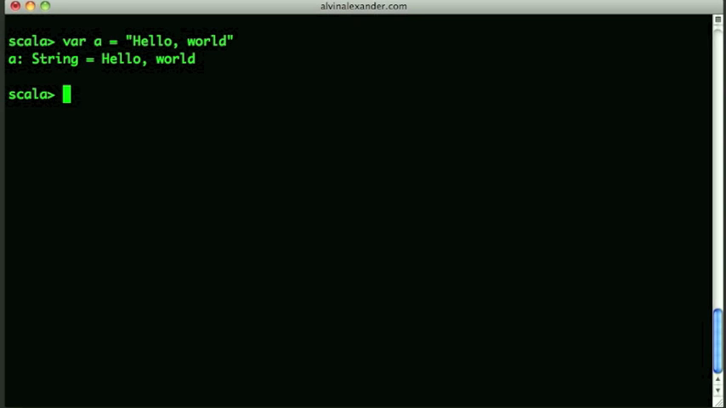In Scala, there are two types of variables. In this case, I created a var. In a few moments, I'll show how to create the other variable type, but for now, it's just important to know that this is a var, and you can reassign a var. For instance, I can reassign this variable to a new string.